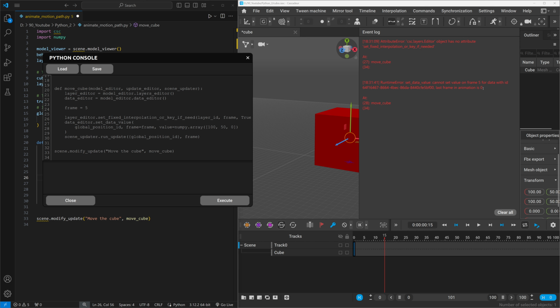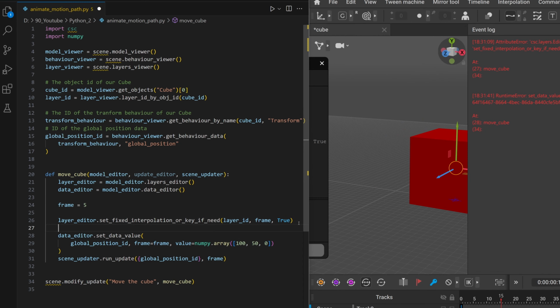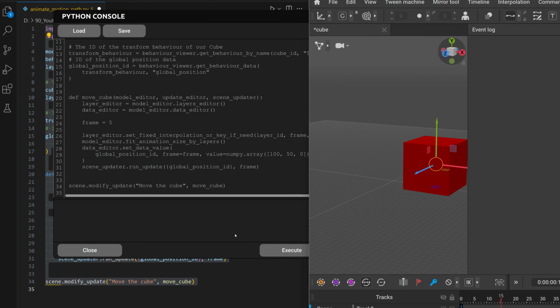But thanks to Cascadeur support on Discord, I found that we can extend the animation range inside our modifier function. For this, we need to use the model editor and call the fit animation size by layers after setting the keyframe. This method was added just now with version 2024.1.2, so you need to make sure that you are using the latest version of Cascadeur.